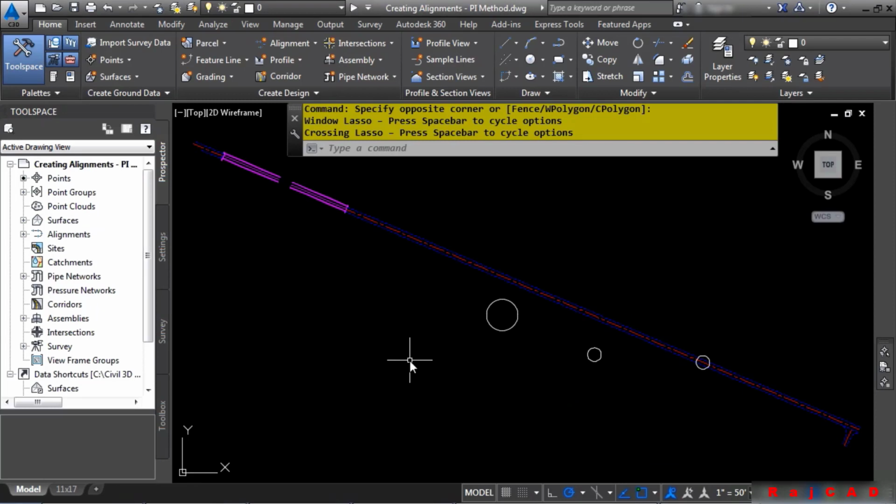In this video, we will discuss creating alignments using the PI method. If you'd like to follow along with this video, please open the file creatingalignments-pimethod.dwg located in the training folder as discussed in the Working with this Dataset video. One of the simplest methods to creating alignment is using PIs, points of intersections. Let's discuss how to do this.